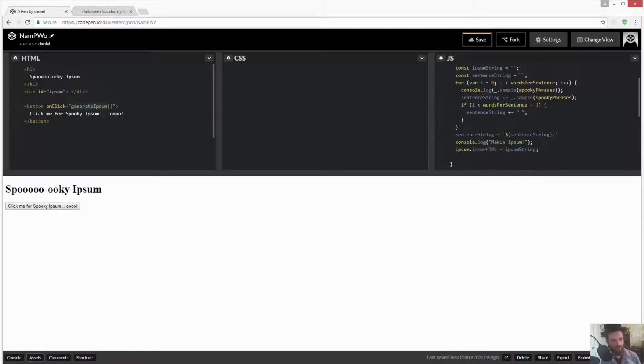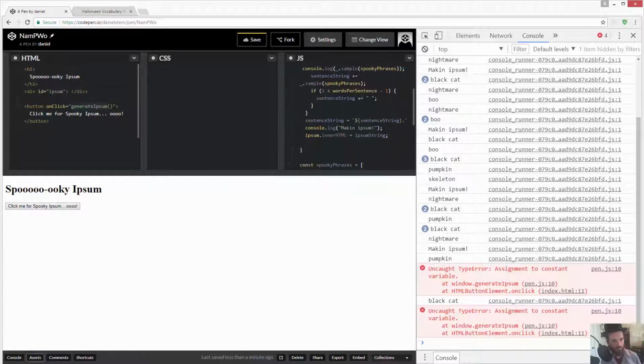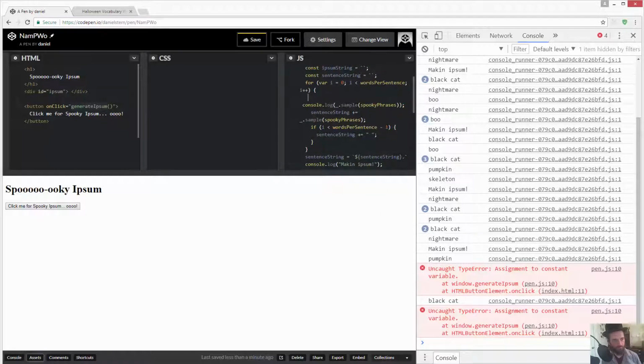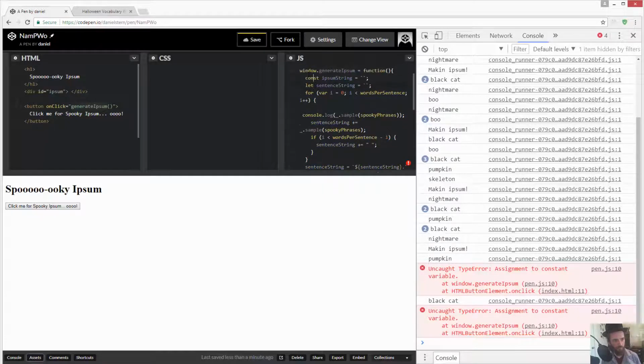All right, is that going to work? Let's see. No, it doesn't work. Assignment to constant variable. Right, let's make this sentenceString here a let. And this ipsumString too, because we're going to change them as we need to.